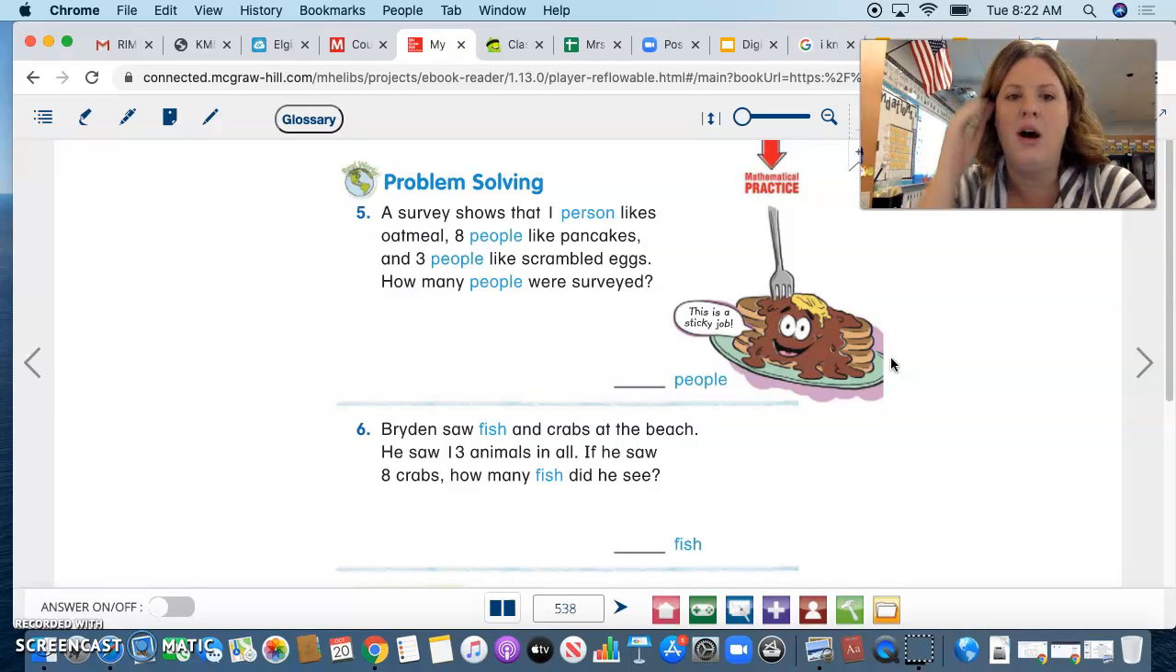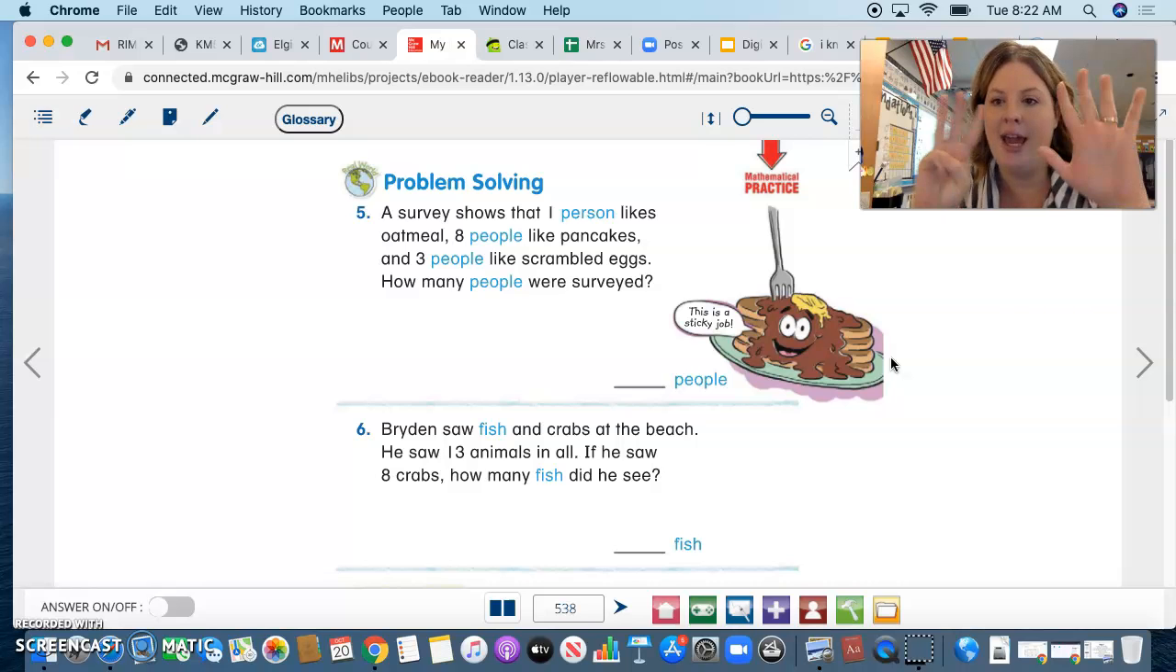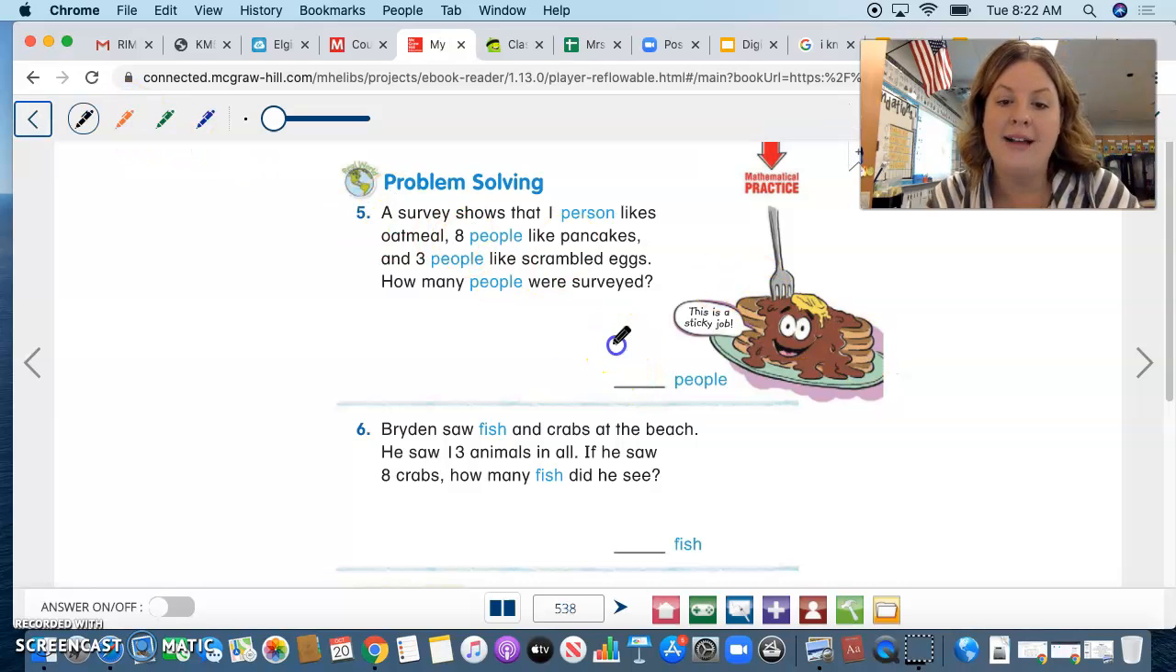All right, I'm going to go on. A survey shows that 1 person likes oatmeal, 8 people like pancakes, and 3 people like scrambled eggs. How many people were surveyed? So we have 8, we have 1 more, and then we have 3 more. So let's count on from 9, okay? Say 9, 10, 11, 12. So 12 people total were asked that question. So we're going to put a number 12 right here on this line.